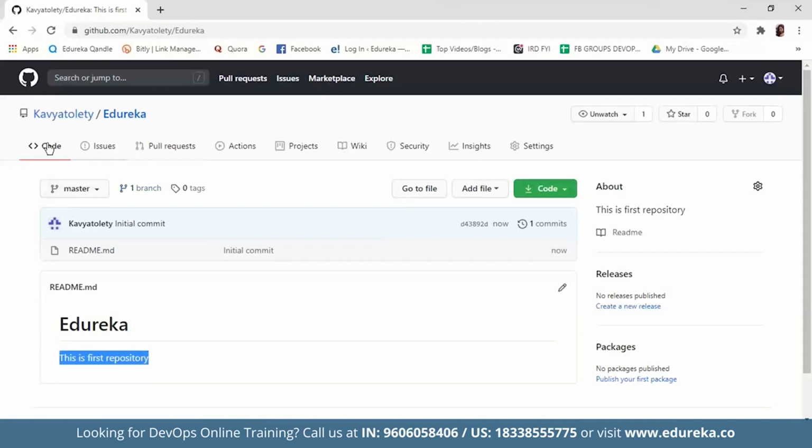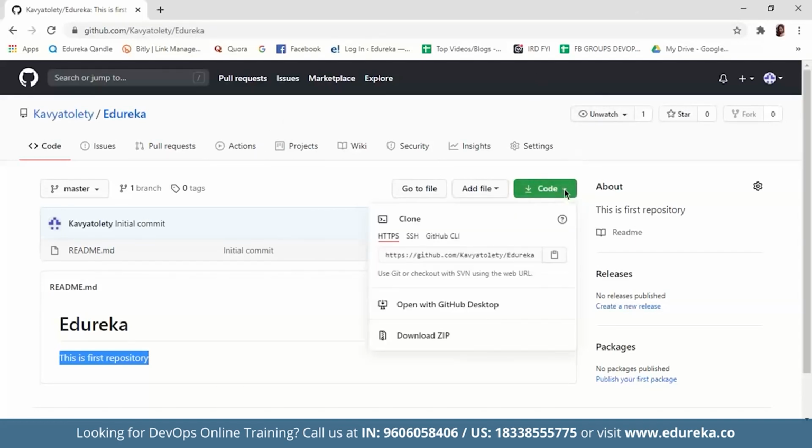Now you can see there are some options that say issues, pull requests, actions, projects, wiki, security, etc. We don't have to really talk about all of these right now. We will just learn about one option that says code here. So this is really important. If you click on this button, you can see that there's a link available here, an HTTPS link. If you copy this link and paste it on your Git terminal on your computer, you can download this entire project directly to your local system. So that's what the link is for.